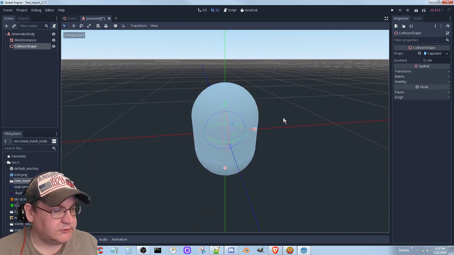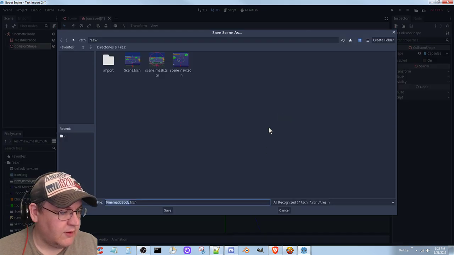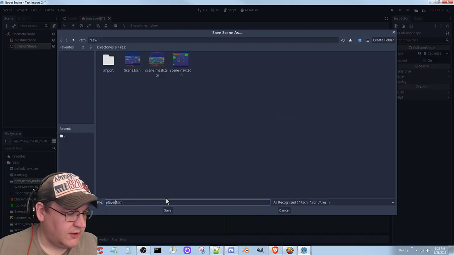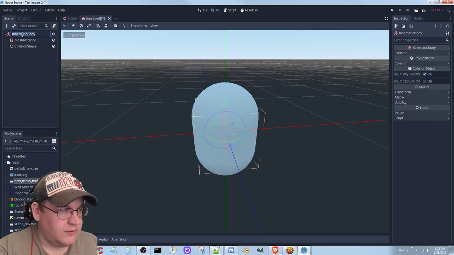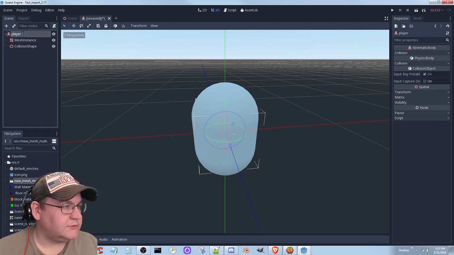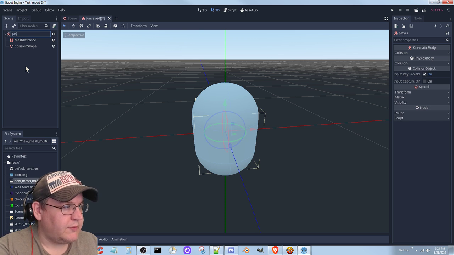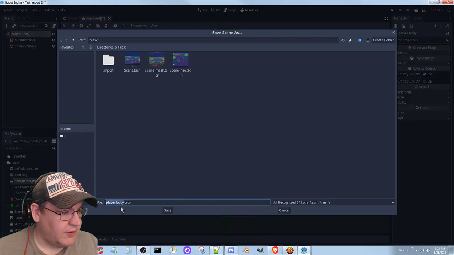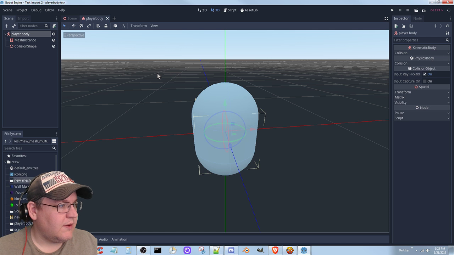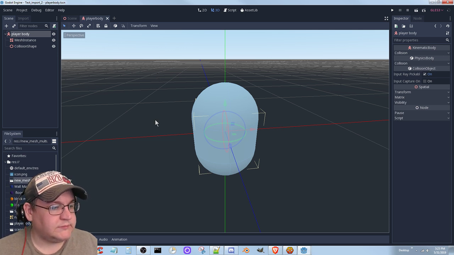Okay. And I'm gonna save this as the player scene. No, let's do this one here. Let's call this player body, and then save it as player body, just without the space in it. So this is a player body here.